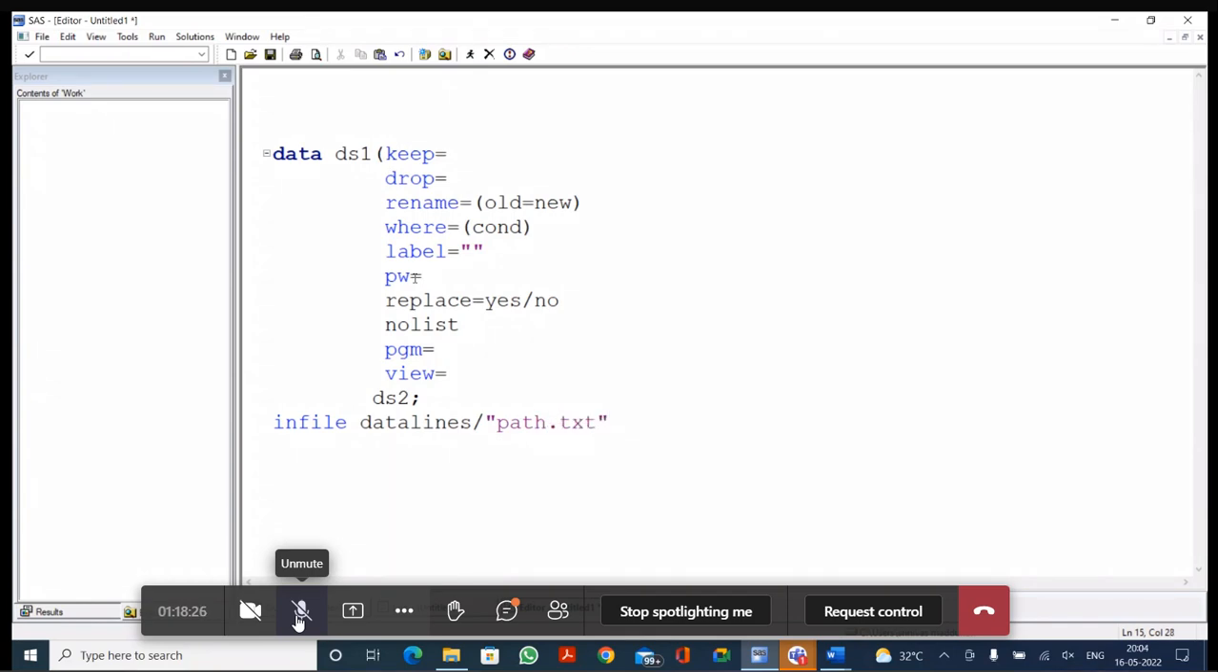Based on the data, by default, you should have a space as the delimiter. But if you have a comma as a delimiter, we use DSD. If you have any special character, DLM is equal to the special character. If you have a string, we use DLMSTR is equal to that string. But if the string is in multiple cases, we use DLMSOPT is equal to I to ignore the case.